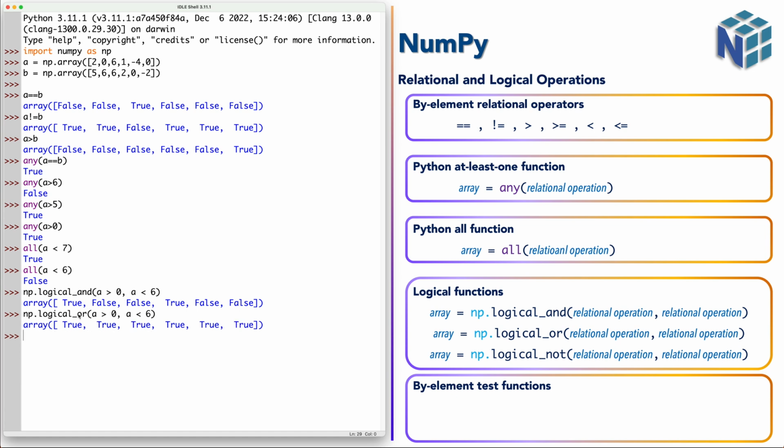This is wider, because we are asking for all elements larger than 0 or less than 6, which actually covers all elements. If we try NOT, these are the elements which are not in the range of A larger than 0 and A less than 6. So it returned the values 0 itself, minus 4, and 0 again.